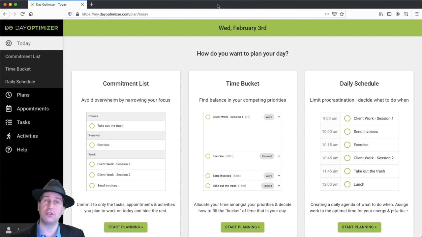Finally, for advanced users, Day Optimizer lets you block out your day so that you're aligning the tasks you need to do to your fluctuating energy levels throughout the day. That way, if you're an early riser, you can do your analytical tasks in the morning and your creative tasks in the afternoon. Okay, so how do you actually create a scheduled day optimizer?